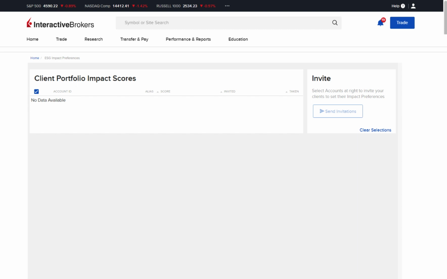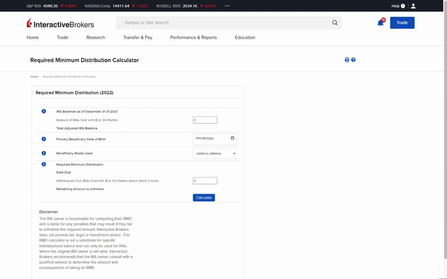RMD Calculator. The Required Minimum Distribution Calculator provides the ability to calculate the required minimum distribution, RMD, for all RMD applicable individual retirement accounts, IRAs. This calculator will show the total withdrawn amount to date and the remaining amount to withdraw. Note, the RMD calculator is only available for traditional IRA, rollover IRA, SEP IRA, and advisor master accounts and broker master accounts.